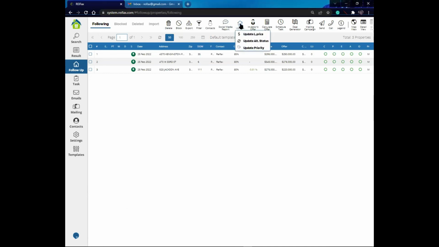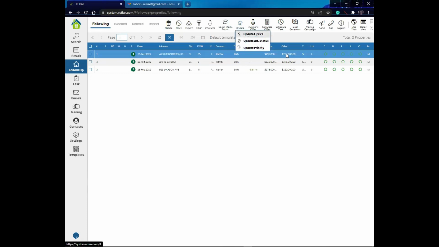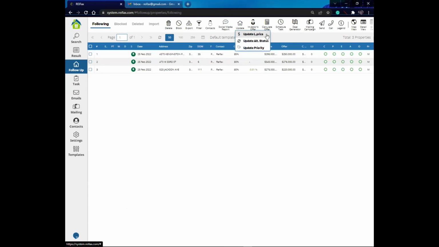So as I was saying with the update button, the list price is updated automatically, but you might want to make sure by just clicking on it. Update all status. Let me show you what that is. And update priority. Okay, let's go show you those things.